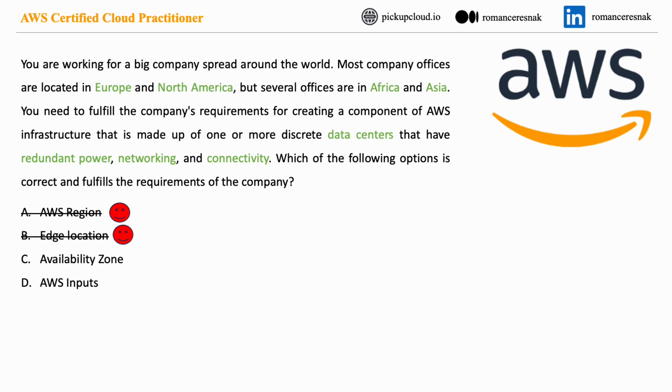Option C, availability zone. In the AWS global infrastructure, an availability zone is a collection of 1 or more discrete data centers located within an AWS region. Each availability zone is physically separated from the others, offering redundancy, fault tolerance, and isolation from potential failures in other zones. These data centers within an availability zone are equipped with redundant power, networking, and connectivity, making them highly reliable and resilient to ensure continuous operation of applications and services.